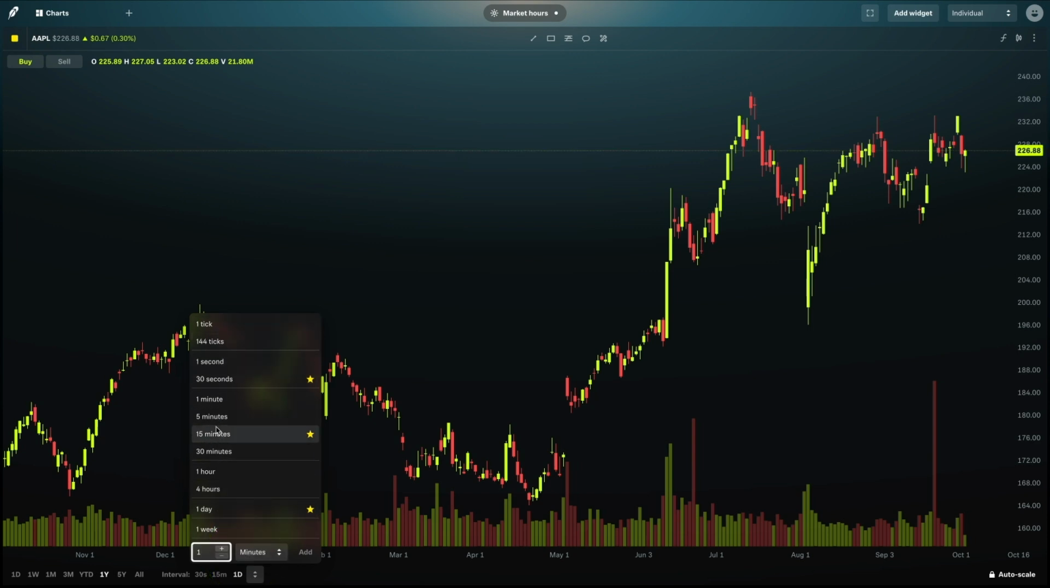So for example, maybe you want a 10-minute interval. We'll just put that there at the bottom. Depending on the increment you're trying to add, you can add ticks, seconds, days, weeks, months, years, ranges. There's a number of ways to create a custom interval. For this, let's just keep it 10 minutes.